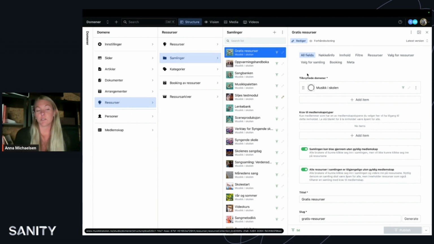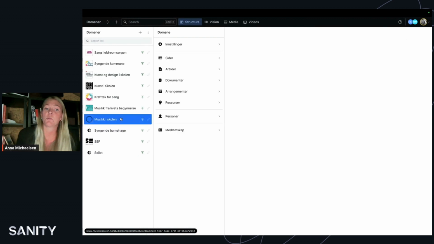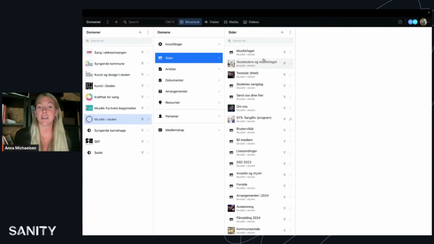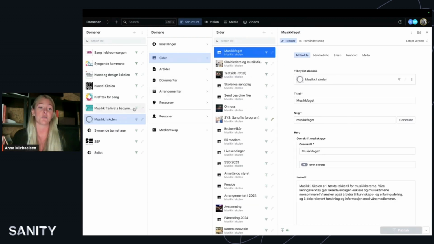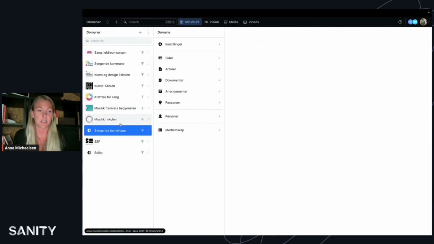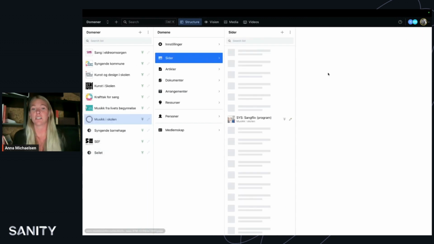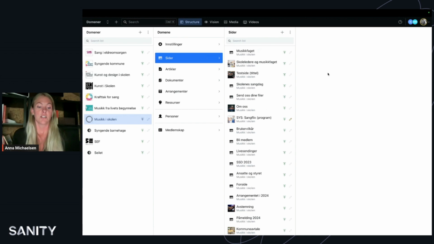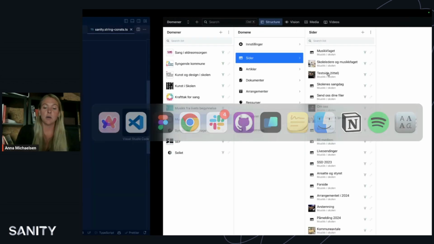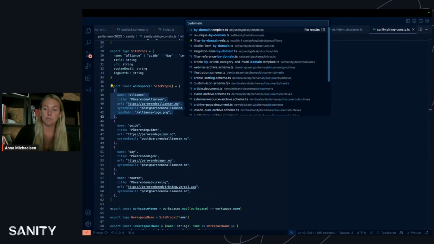And then, of course, we want to make this all a little smoother for the editor. We don't want them to have to make this choice every time they create a new document. After all, they've already selected here which site they want to work on, so that context should really be enough. So we have some initial value templates in place to make that happen.